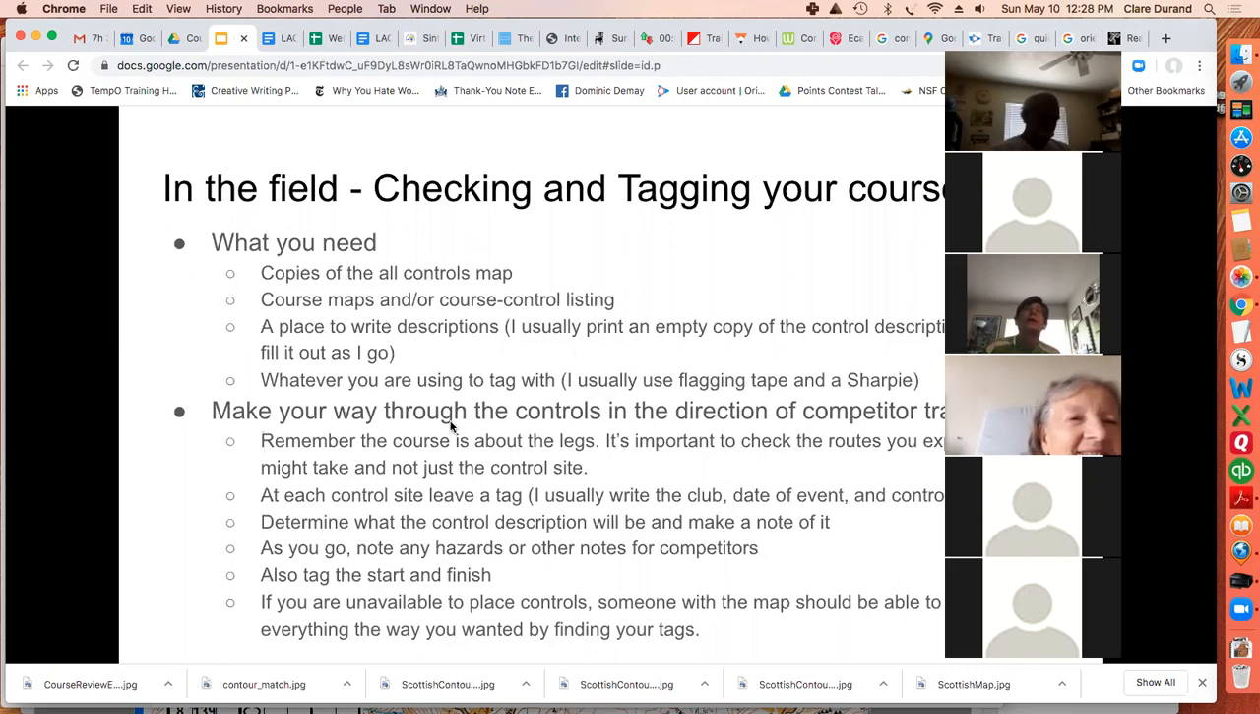And then you need to have whatever you're going to tag with. So I usually use flagging tape with a Sharpie. I write on the tape some notes to keep track of what control it is. I know of at least one place, last year at Borrego, I think, the rangers said they weren't supposed to hang anything, so they were supposed to use little pin flags as their tags. So it can vary with the place that you're in.